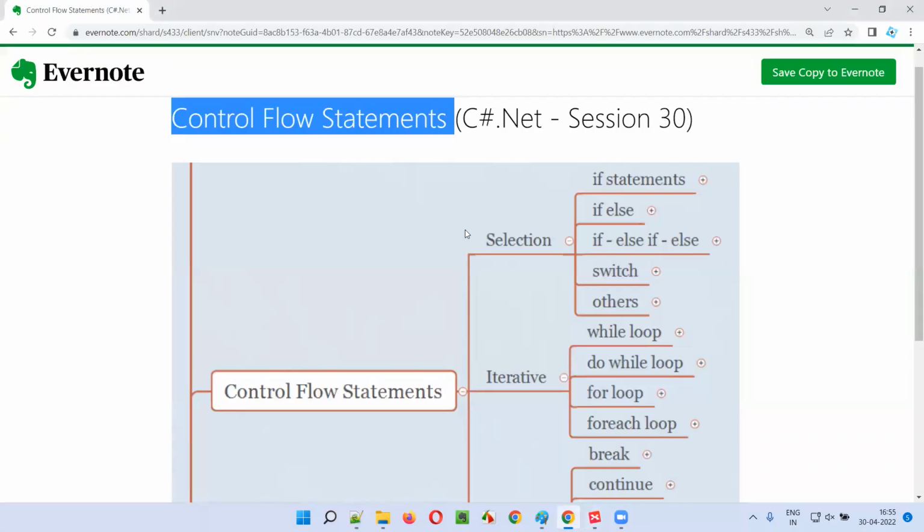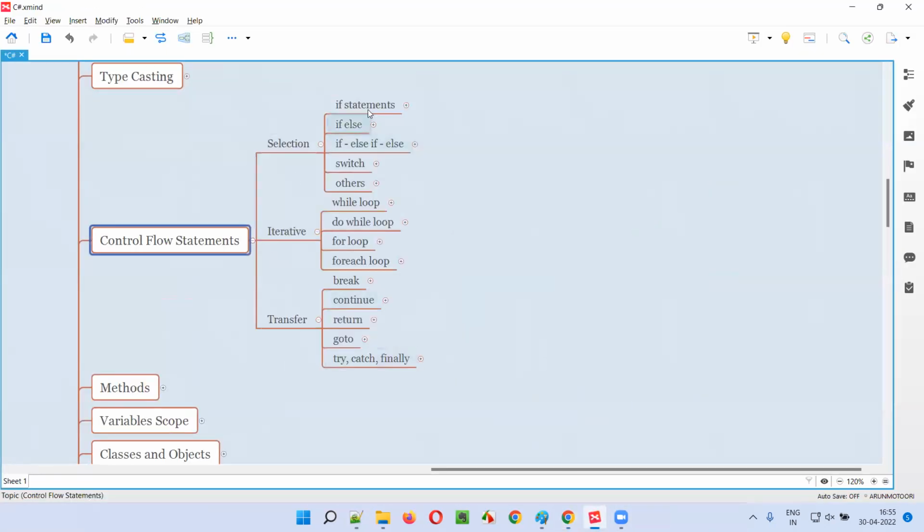From the next session onwards, I will be explaining each and every one. Under selection, I'll start with if statements in the next session. After that, I'll go to if else in the following session, and so on, guys. I'll be explaining each and every control flow statement listed here as part of the next few sessions.